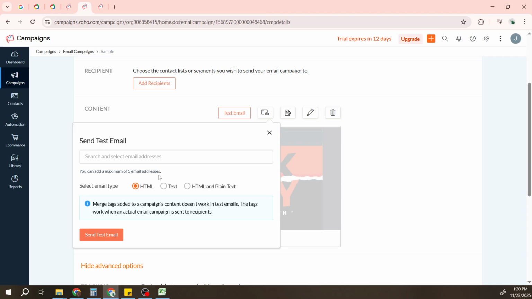Keep in mind that some corporate inboxes have stricter filters, so including a work address can reveal issues you might not see in a personal inbox. When your list of addresses is set, click Send Test Email. Zoho will dispatch the test immediately.